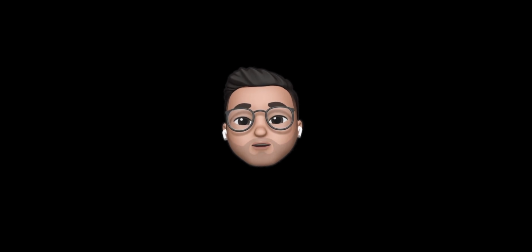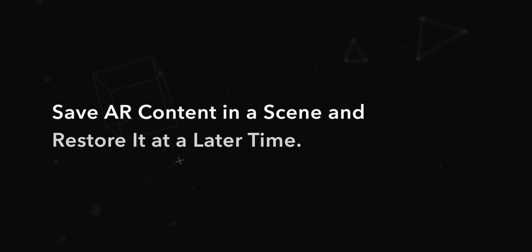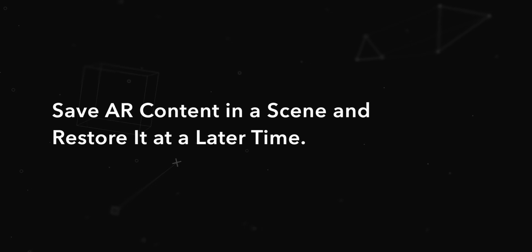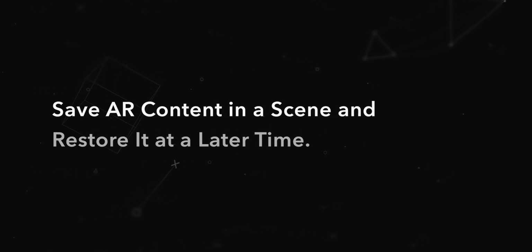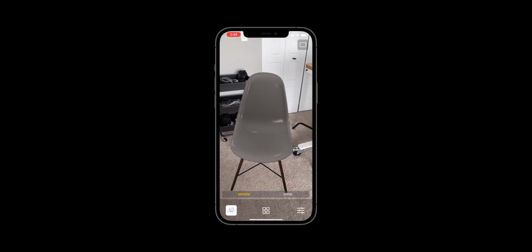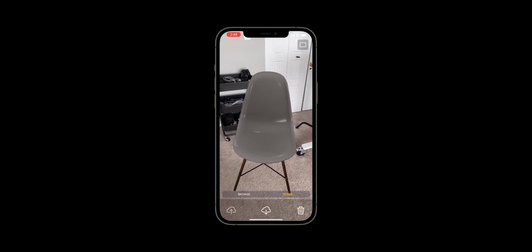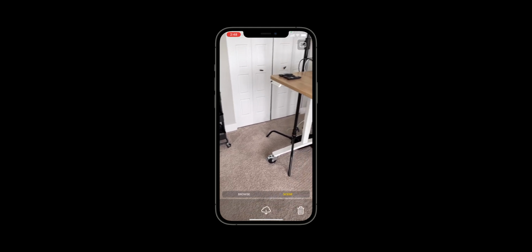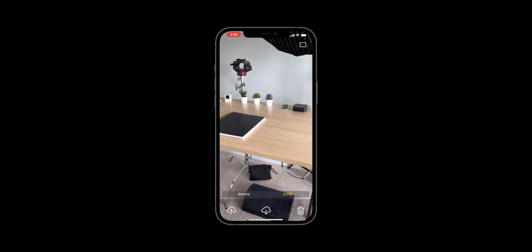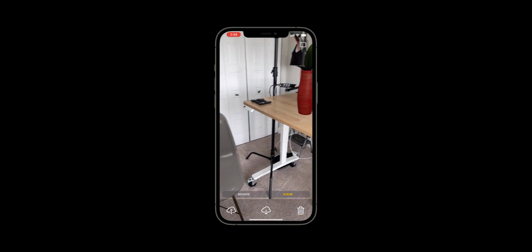Welcome to Reality School. In this video, we'll go over how to save AR content in a scene and restore it at a later time. When completed, our app will have a browse and scene mode. When the user switches to the scene mode, there is a button to save all AR content in the scene to the local file system, and another button to load previously saved AR content.